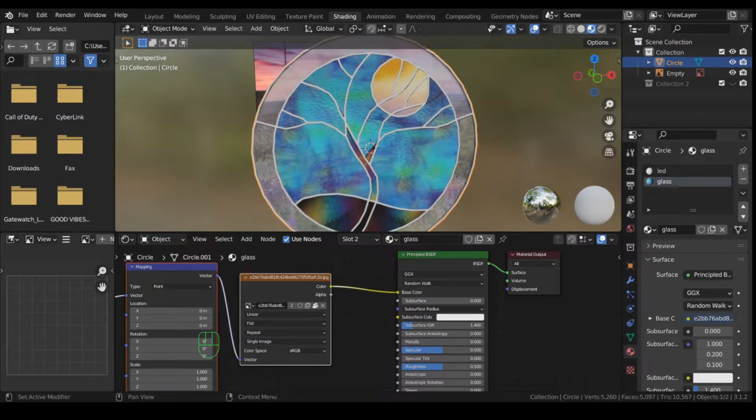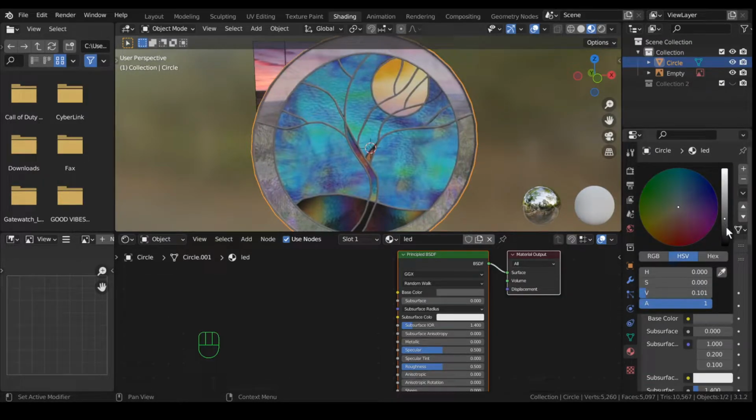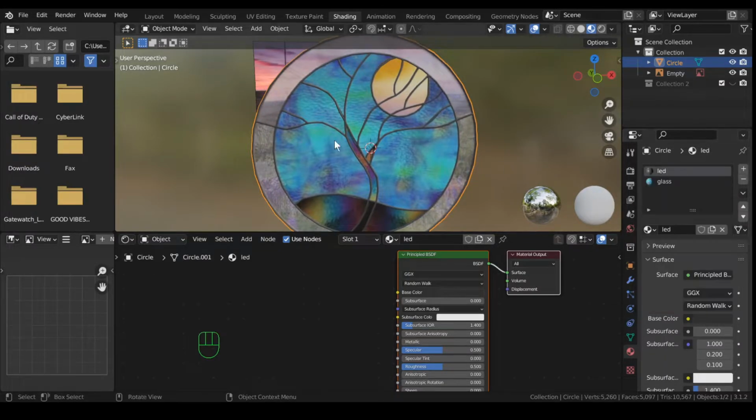We're going to go to our lead, and we're going to give it a lead material. I'm not really going to bake these, so it don't matter. I'm just going to give it a darker color so it looks better.